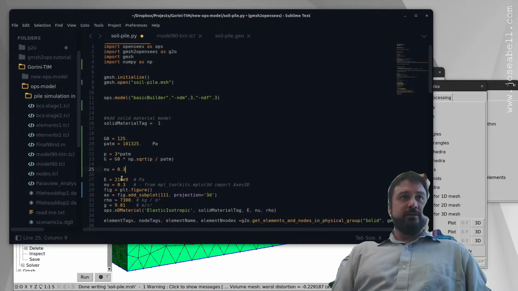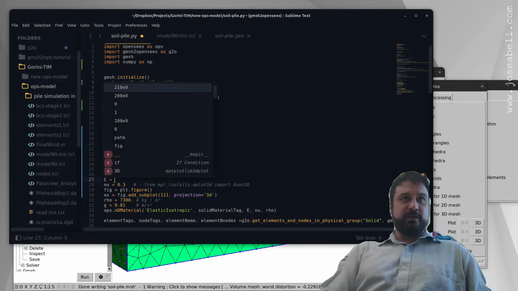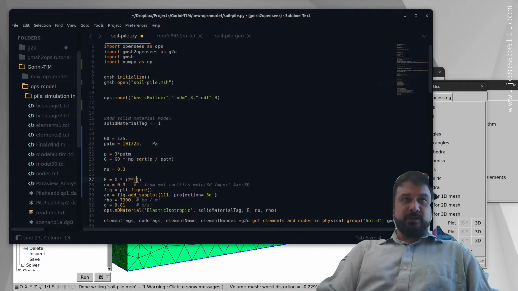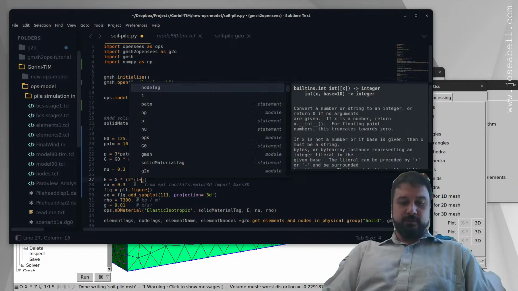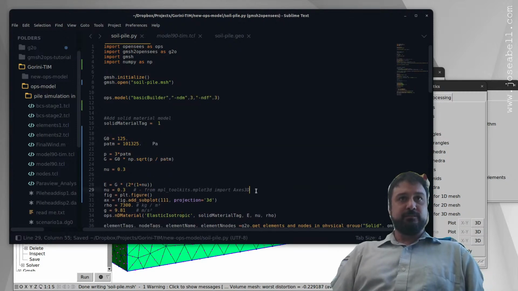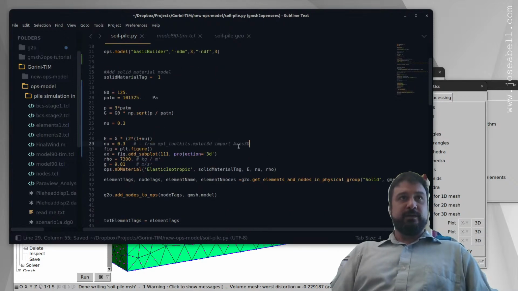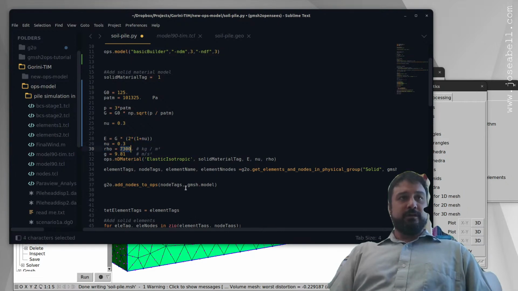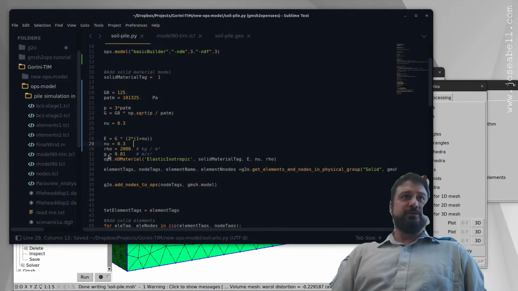So then I can work back what E should be. G is E over 2, okay, so E should be G times 2 times 1 plus the Poisson's ratio. So I can set up this material to be that. I don't know why this stuff is here, but I'm going to get rid of it. Rho, that's a bit large for soil. Let's have 2,000 kilos per meter cubed.